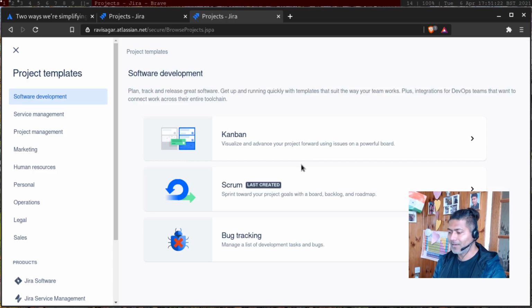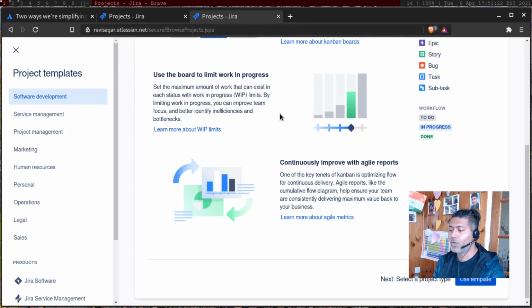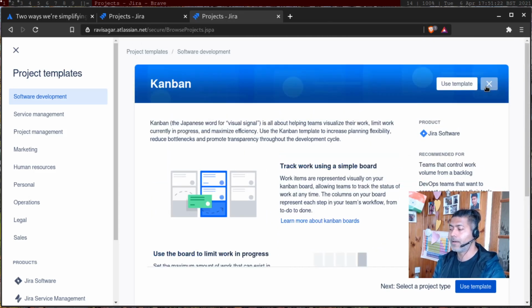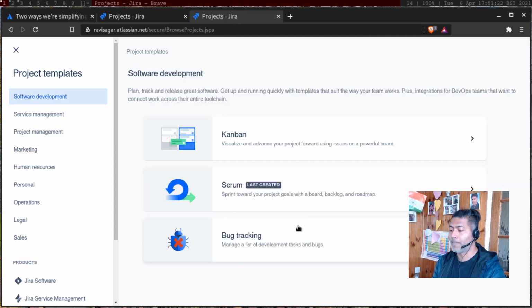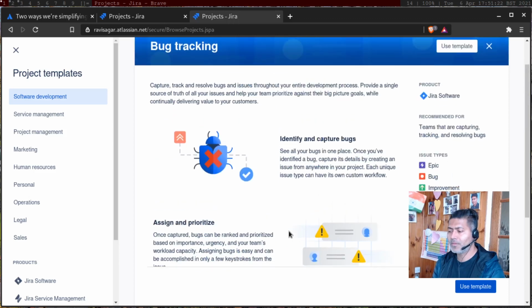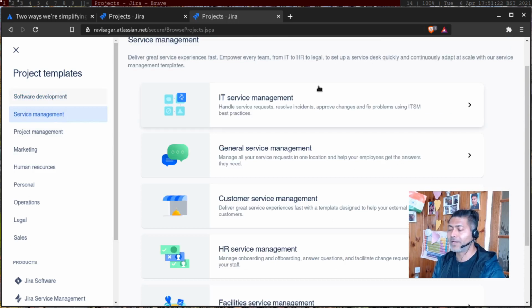Let us go back. Let us select Kanban, and in Kanban you have the issue types, workflow, and some details about what Kanban is. I guess that is always great. And if we click on bug tracking, you have similar things, but it will of course tell you the issue types. Let us select service management. Let us take a look at it very quickly.